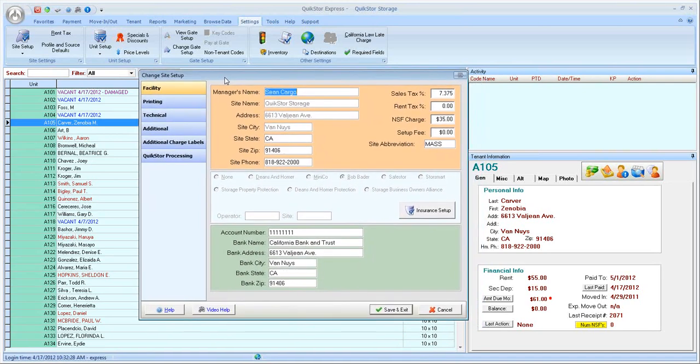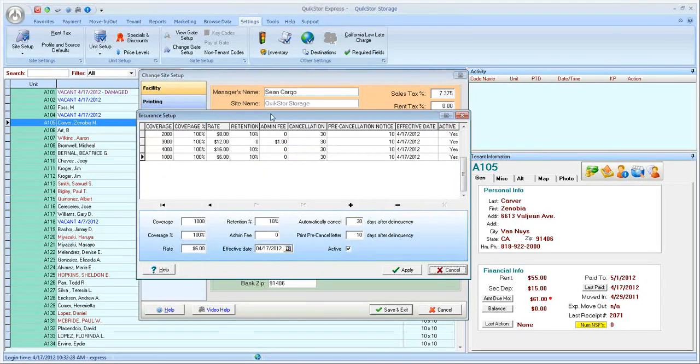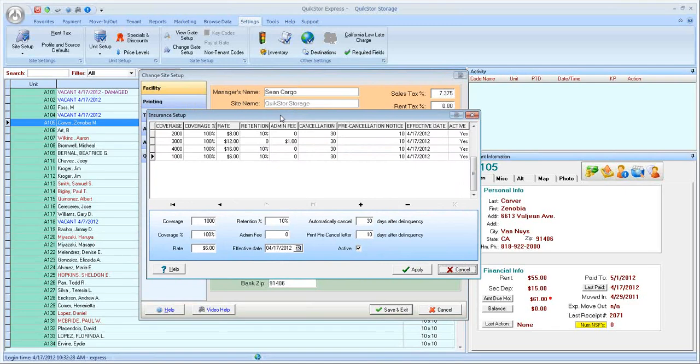So owner level access, of course, will have this available to them, and managers that do have access to change site setup will have the ability to modify these fields. So that's how that would be restricted. You can turn that off by disabling the ability to change site setup. But once we get into the insurance setup module, you'll see that it is very self-explanatory from here.